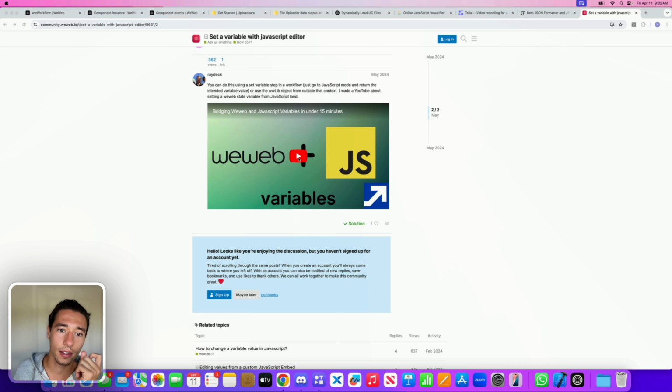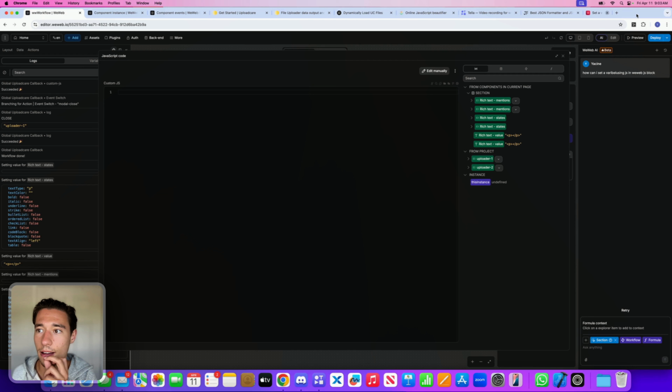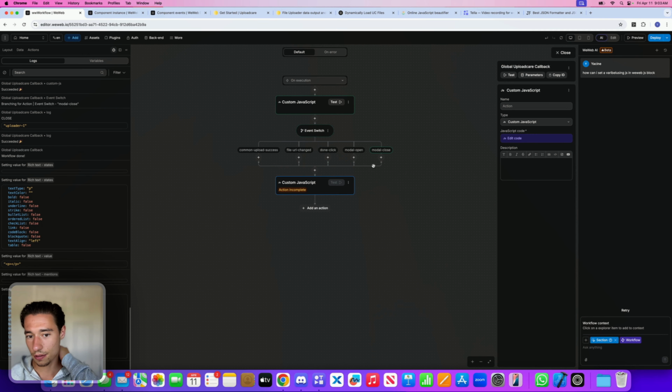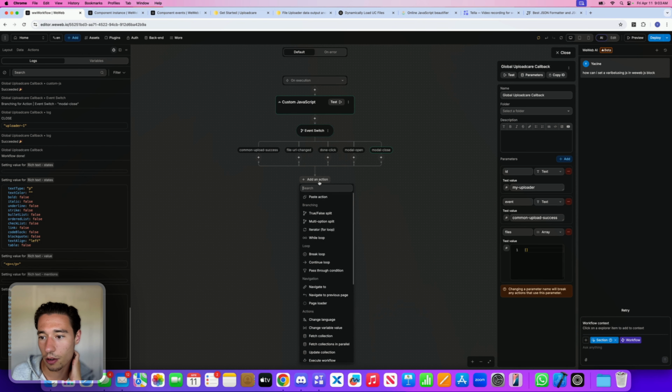You can return the extended variable of the www.lib object outside of the context. You can do this using a variable step in a workflow, just go to JavaScript mode and return the extended variable value. Okay, that makes sense. So actually we don't need to do JavaScript with that. We could just do a formula in JavaScript to determine which variable we're setting.